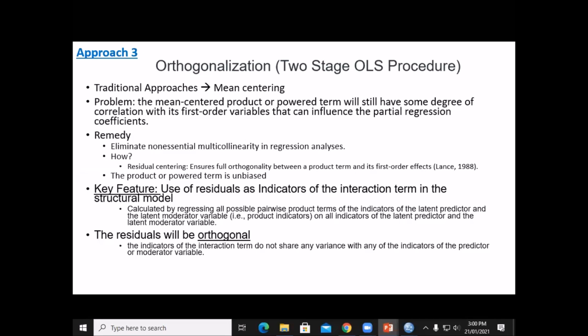The remedy is that we have to completely eliminate the non-essential multicollinearity in the regression analysis. How do we do that? We can do that by using residual centering. Residual centering is a process that ensures full orthogonality between a product term and its first order effects. So here there are certain terms. What does orthogonalization mean? Orthogonalization means that the two variables are uncorrelated, or they are not sharing any variance with each other.